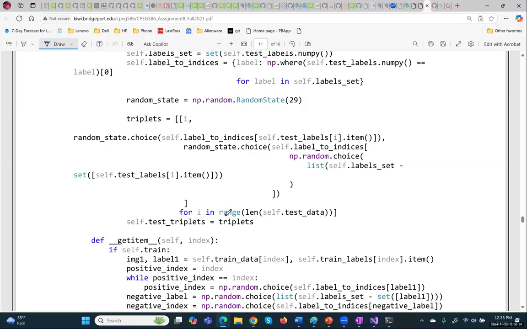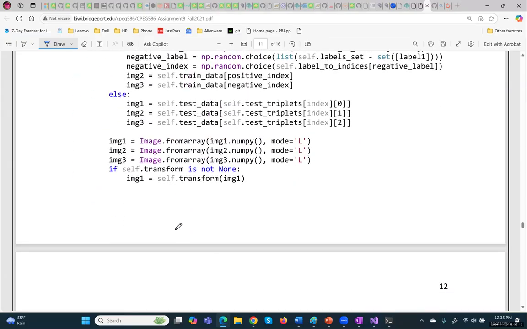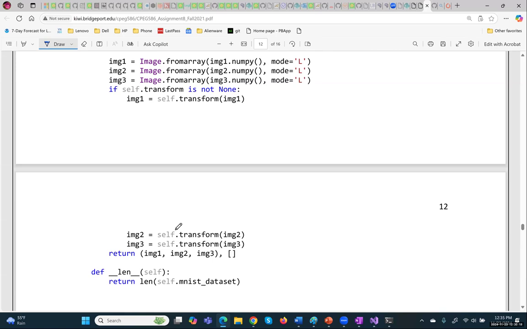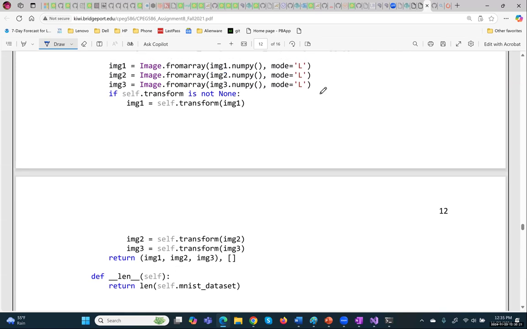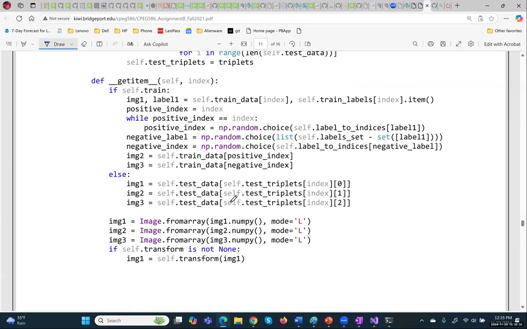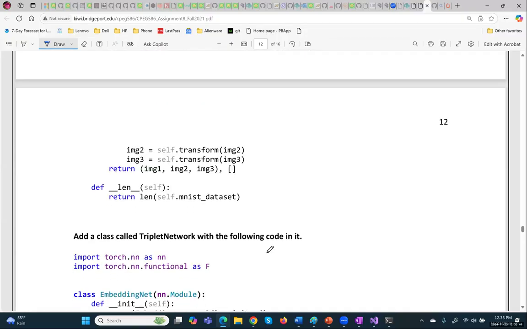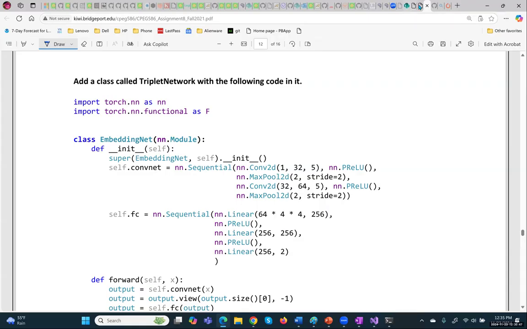Okay, so here, as you can see, I'm returning a list of 3 images. Sorry, let's go to get items, get item. Okay, so if you take a look over here, the get item, right? Does it need to return the labels? As we discussed, there's no need to return the target or the label. So at the very end of the get item, what's being returned? 3 images.